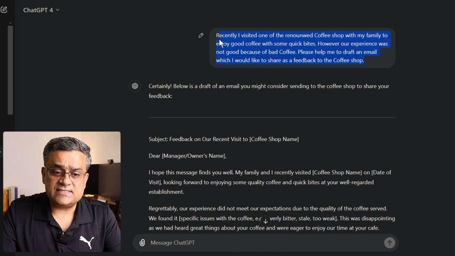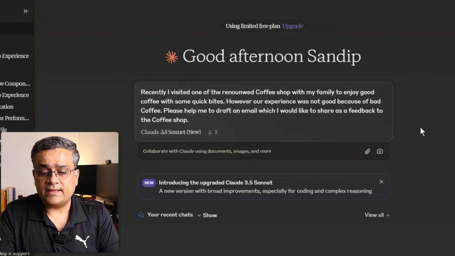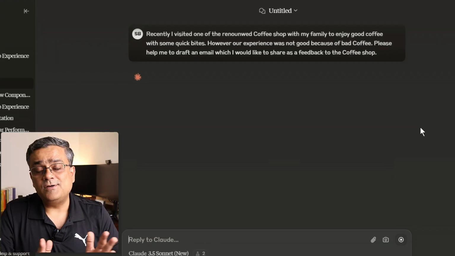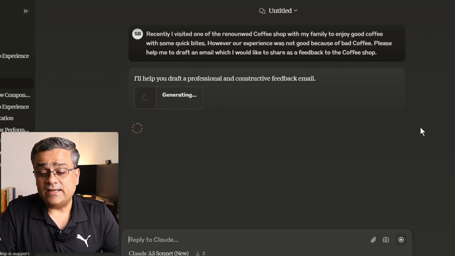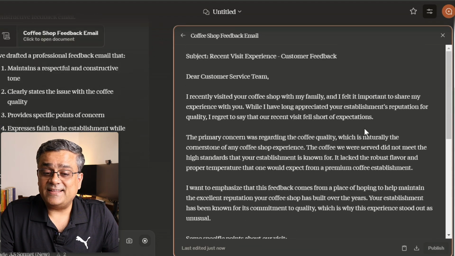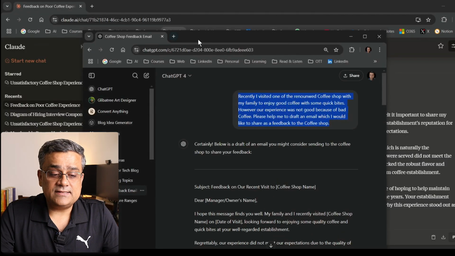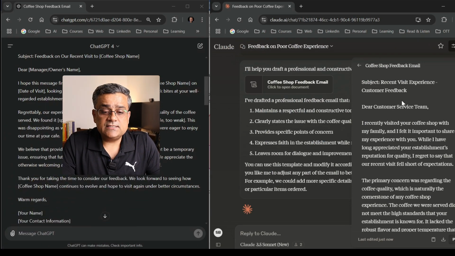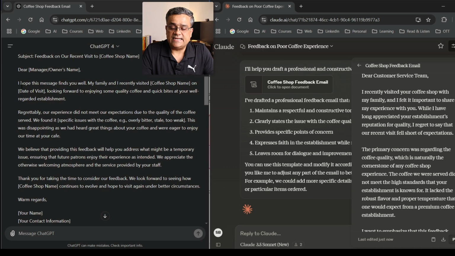Now if I use this same prompt with Claude, let's see how it comes back and what it writes. You will be able to compare side by side which one is better at generating text content. You can see this is the text generated by Claude, and if I now compare it side by side, this is the comparison between the two tools. On the left side this was generated by ChatGPT, and on the right side this one was generated by Claude.